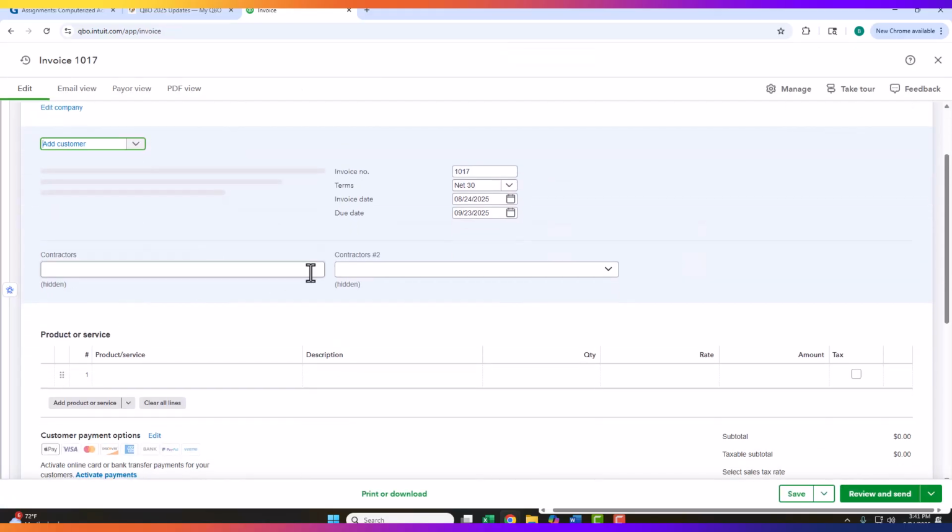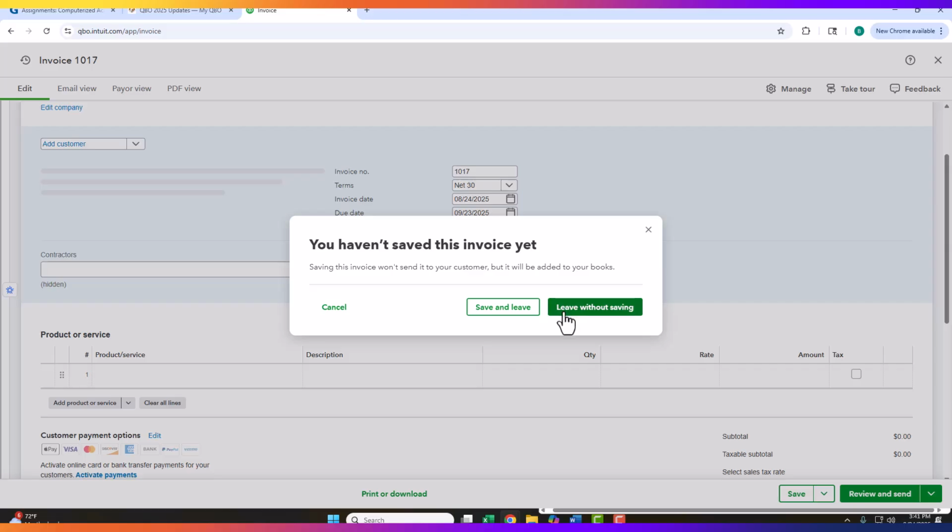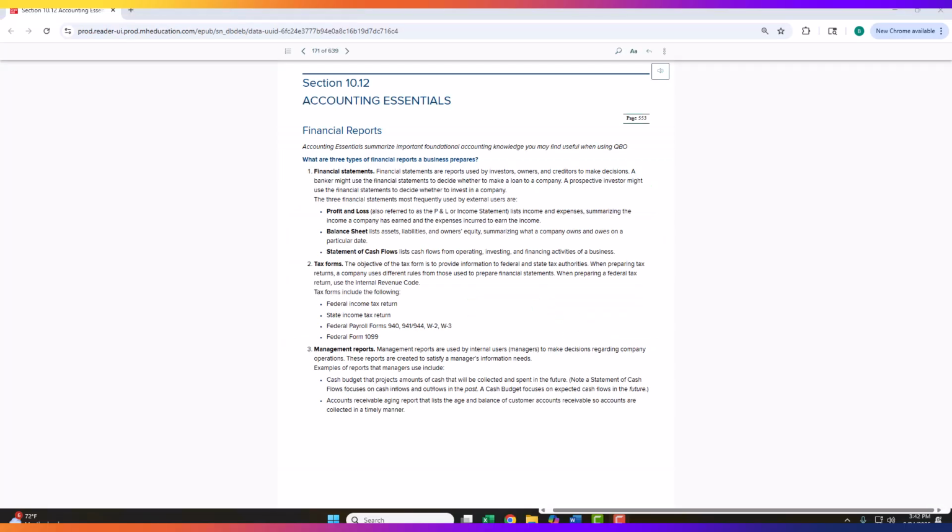Save it. Go back to create an invoice. I'm going to see both custom fields, and now this is a better approach because now the user doesn't have to know the exact spelling. We got them right here. We're not saving this invoice though, so I'm just going to close it out and leave without saving.